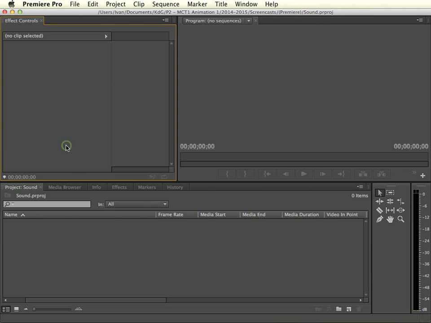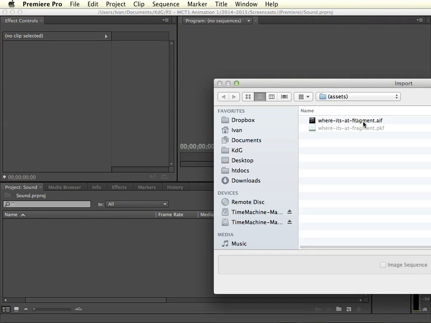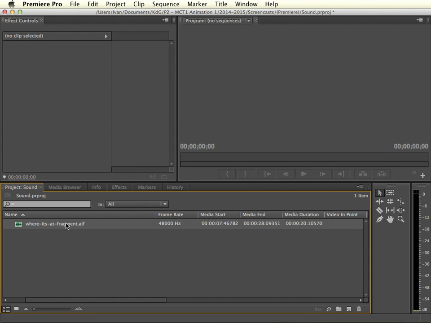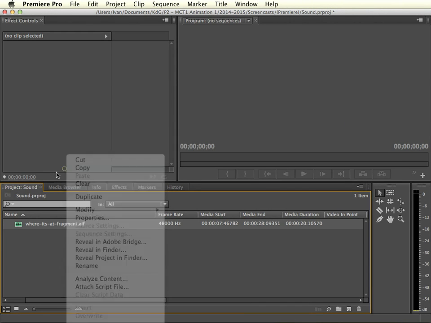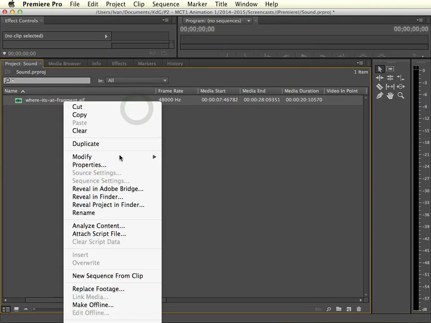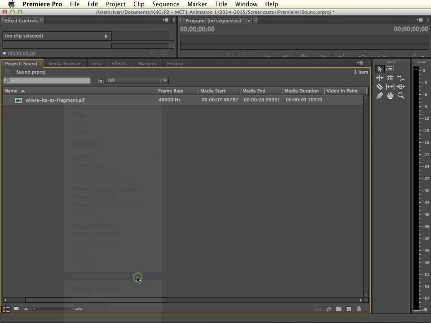First, I'm going to import my sound. And I'm going to create a new sequence from this piece of audio. So you can do this by right-clicking on it and selecting new sequence from clip.